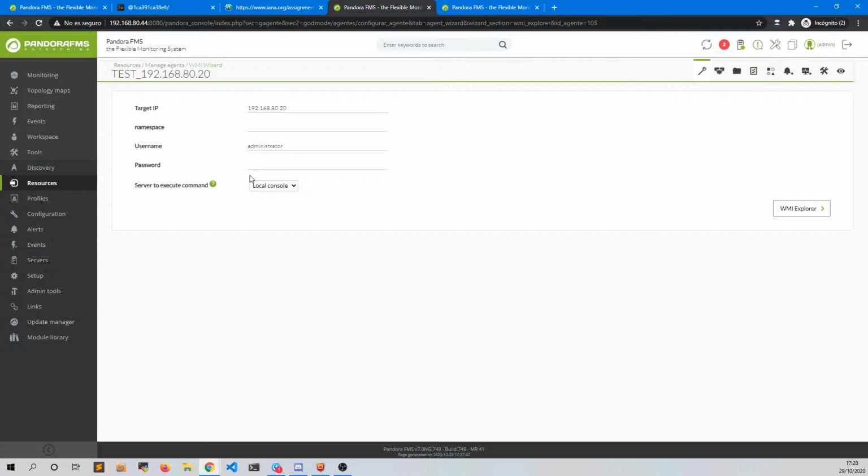has permissions to check WMI queries, and then we set the pass, and we push here. Okay, we have an error.